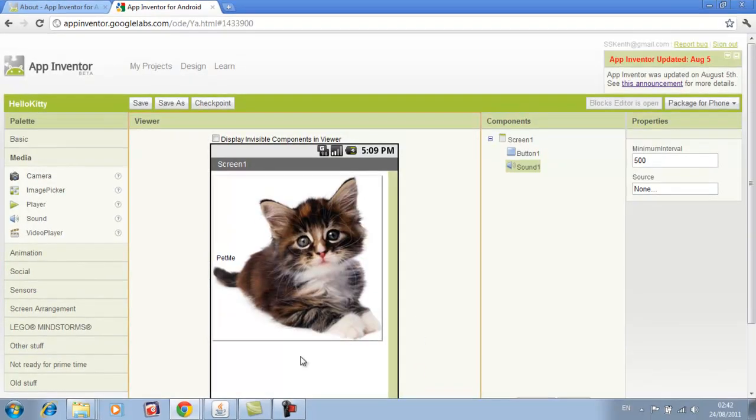So we've got our button and we've got a sound. Well, we've got the sound component, but there's nothing actually associated with that sound. What we want to do is we want to play a specific sound. We want to play a cat meowing when you press the button. So if we click on the sound 1 component and we go to its properties, we'll see a source property. This basically means where you're getting the sound from.